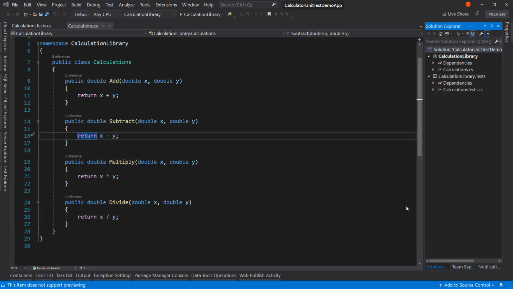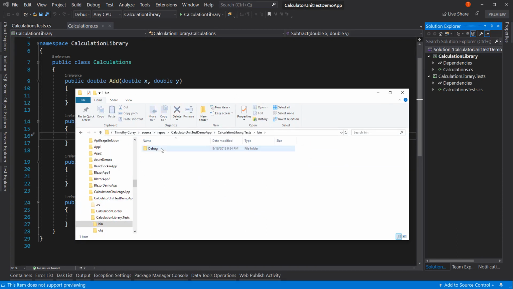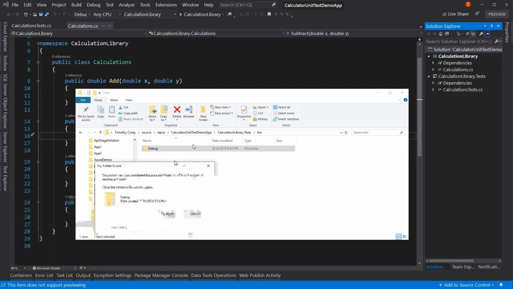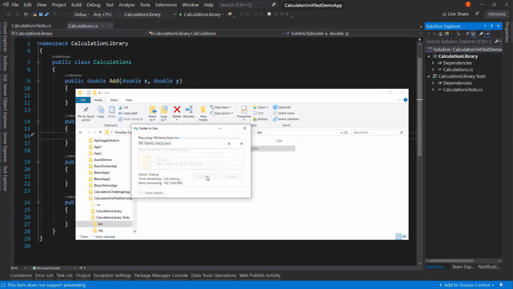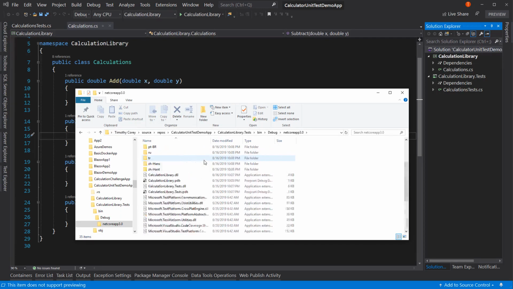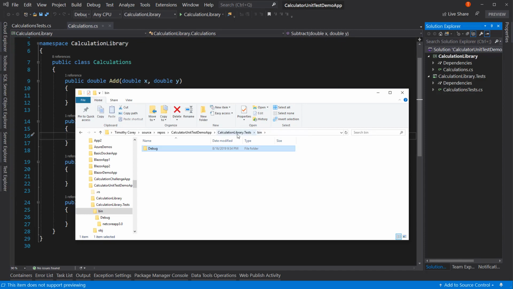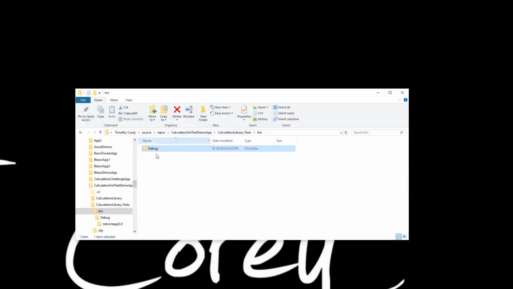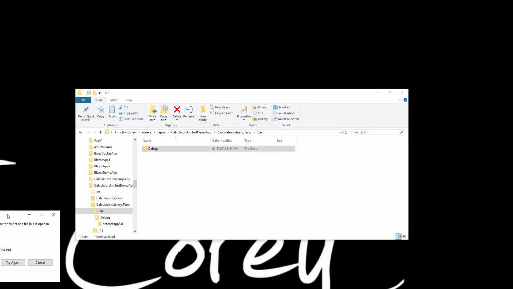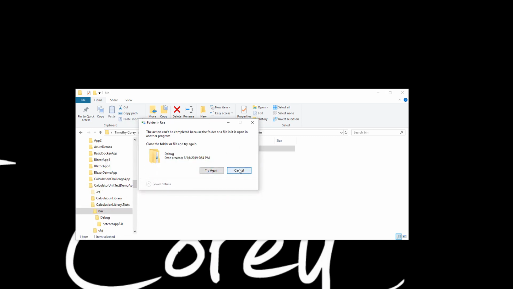So here's what I'm going to do. I'm going to open this in File Explorer. And I'm going to go to, first of all, my tests, and go to bin and just delete the debug. And I can't. So there's something holding on to that. Let's look inside here and see if we can see what might be going on. I don't see anything. That doesn't mean it's not there. So what I'm going to do now is close out Visual Studio and try and delete that debug again, and it's still being locked. So something is locking our files.